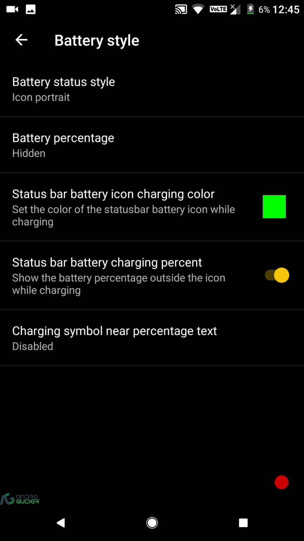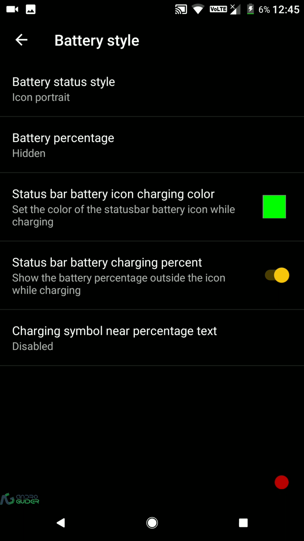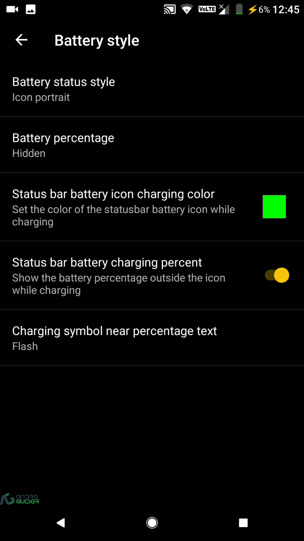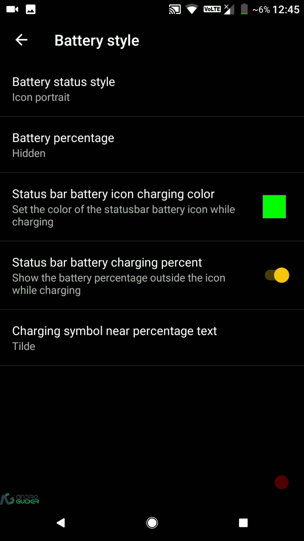Okay guys, so I plugged my device into the charger, and now you can see the battery icon charging color has changed to light green. You can make that out. And now let's check out the flashing symbols as well. This is the flash symbol, and this is the tilde one. So whichever you want to use, if you want to use one, you can enable it.